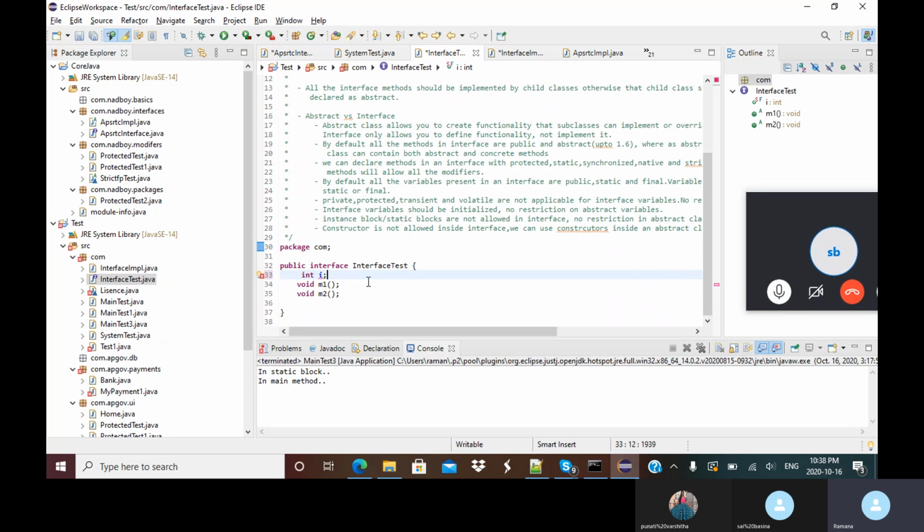I'm saying the variable is final. When we say any variable as final, that means you should declare the value while you are declaring the variable itself. If I don't declare a value, then it will show the compilation error. So now if I declare some value here, then the compiler error is gone, right?